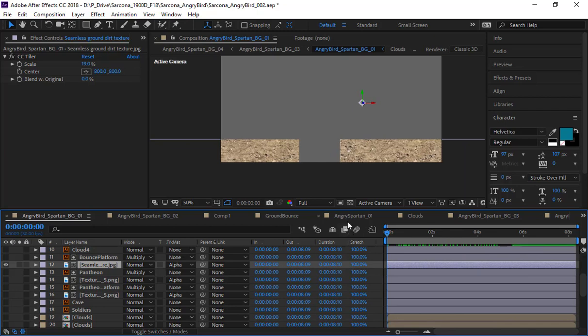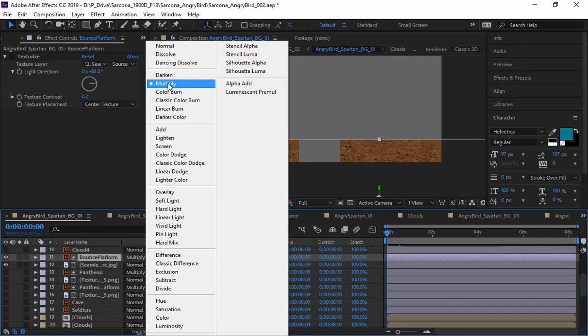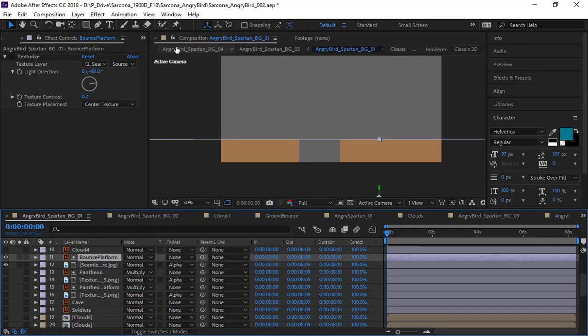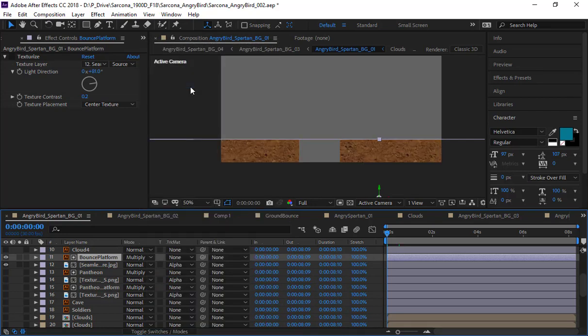Now what that does, though, is it cuts out the exact shape of it, giving me the exact color of my texture. I don't want that. I want to use a texture closer to what I originally had. So if I go to my bounce platform, turn it back on, and change this to multiply, it turned out pretty good, with pretty close to the same color. Here's the original color. This is it with the multiply.